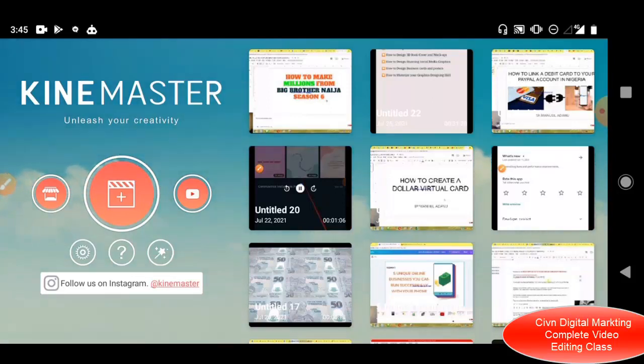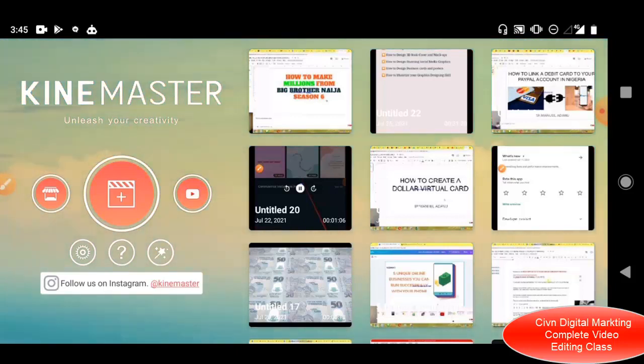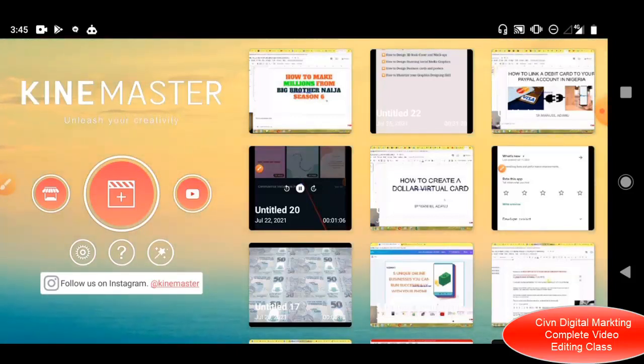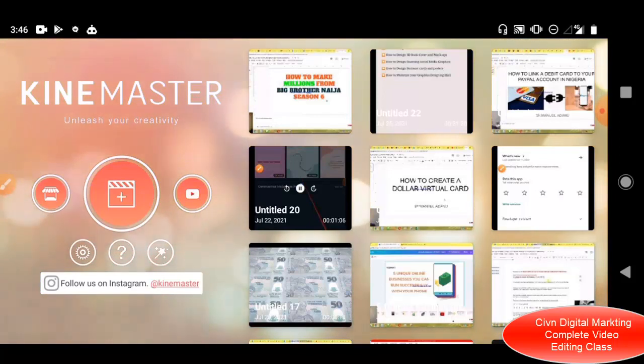All right, I think those are the 3 major apps I use to create and edit my videos, and sometimes I use Canva. We've done a lot on Canva in the graphics design module. We might come back to Canva again in this module depending on how it goes. So very quickly I'll just show you around KineMaster.